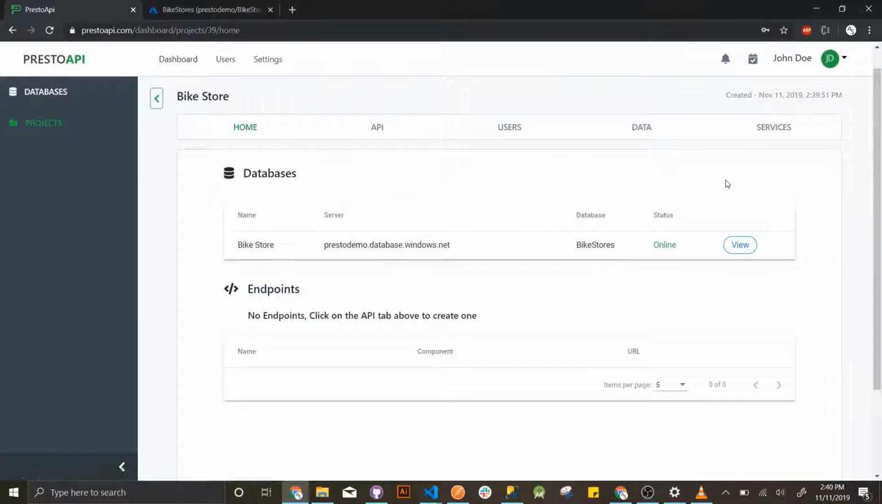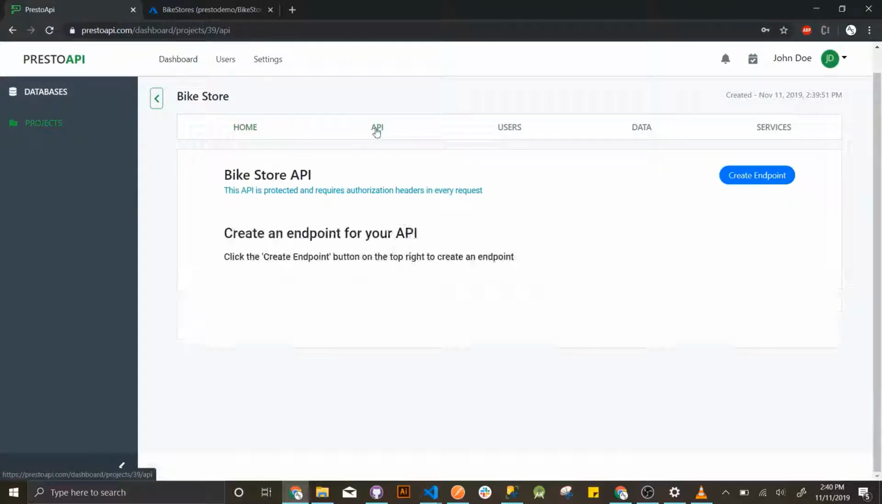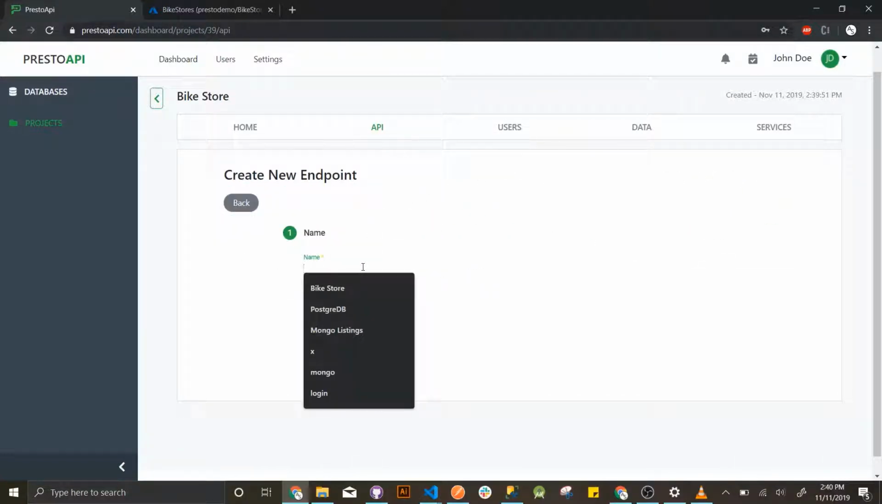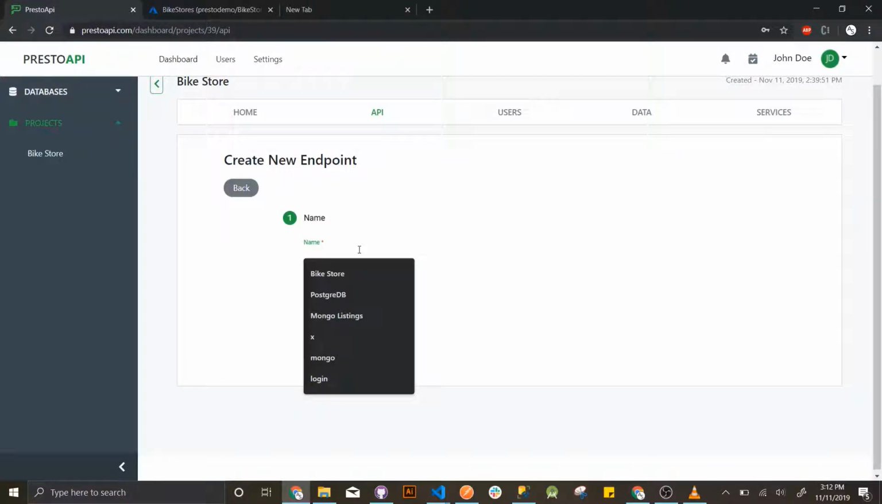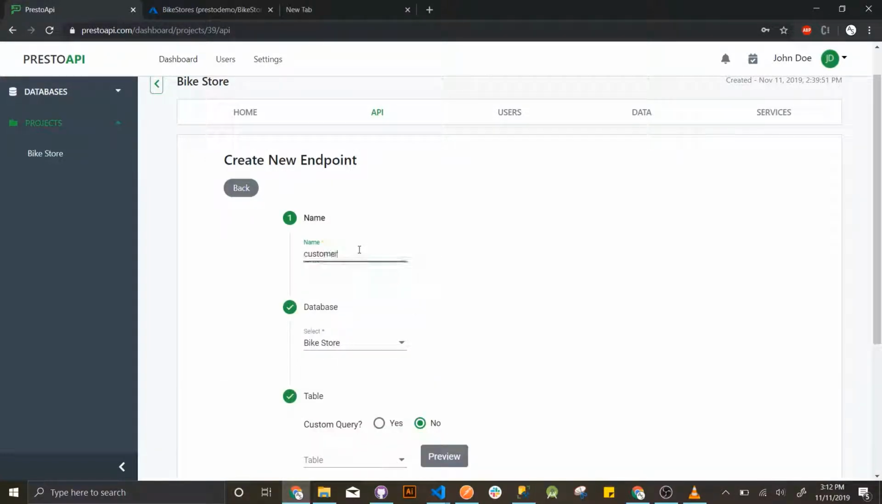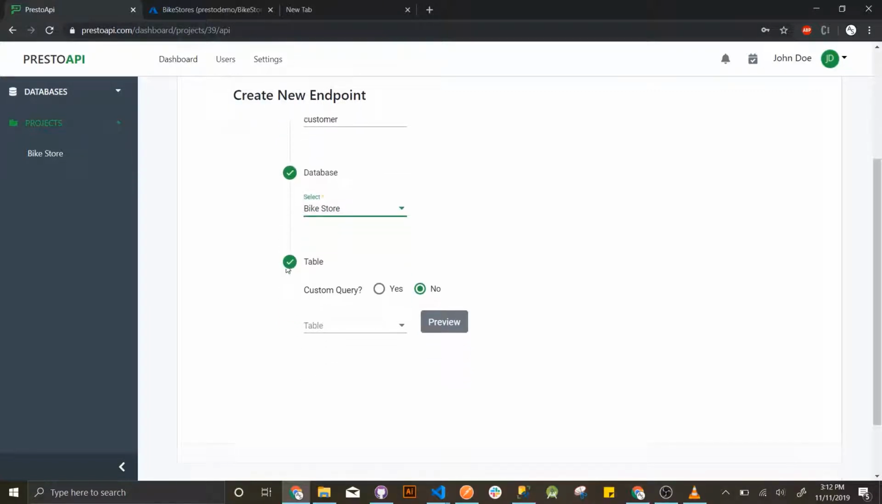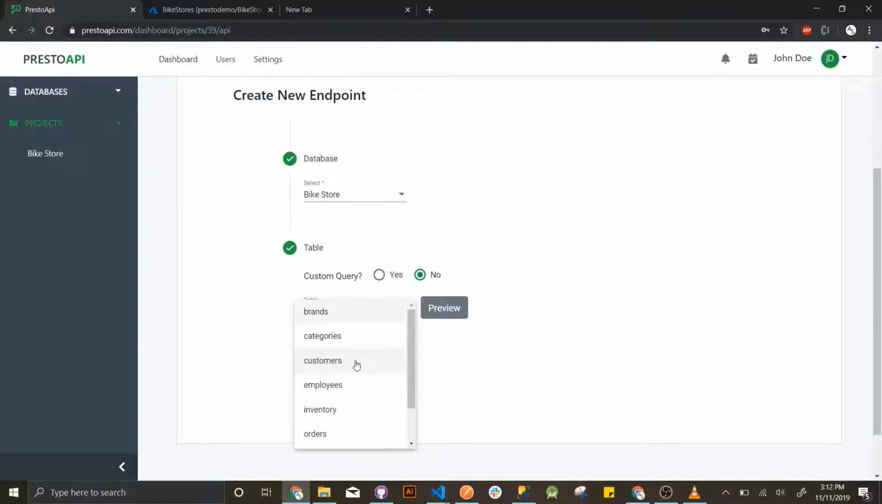Click on View. This is your project homepage. You may see all of the database connections here and your endpoints. Click on API to create your endpoints. Enter a name. This will be the URL suffix for this particular endpoint. This project only has one database connection. Select the table to connect to.